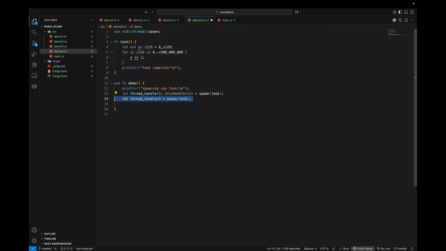Then I'm going to create 2 handlers for these tasks, and then we're going to put a println statement that we're waiting for the task to complete. Then we're going to have a loop that is going to run continuously and show you the difference between the main thread and the child threads. So in the loop, we're going to have a println statement that is going to run on the main thread, and this println statement is going to run until the threads are complete.